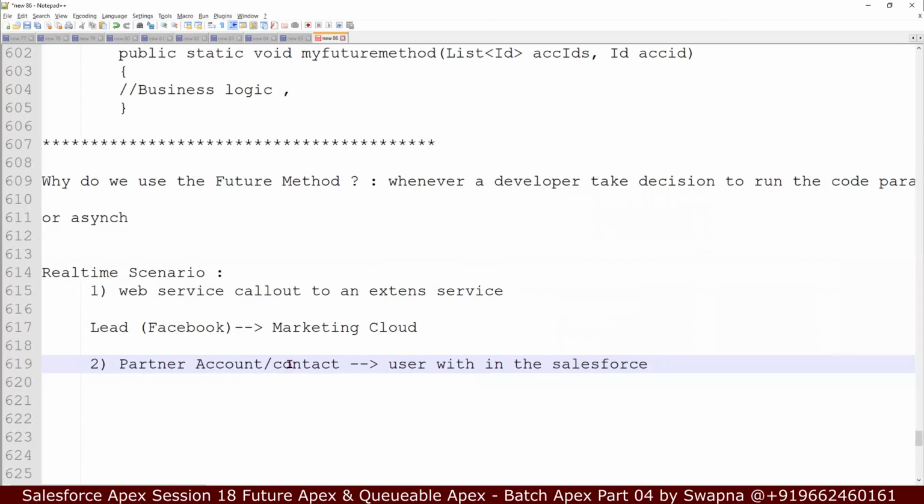In those scenarios also, I can use the future method. As soon as the contact is created, the future gets executed and it will wait for the resources. Whenever the resources are available, it immediately executes the future method in order to create a user for that particular contact, and it will link the user to the contact. This is one scenario. And another scenario, like we have queues.